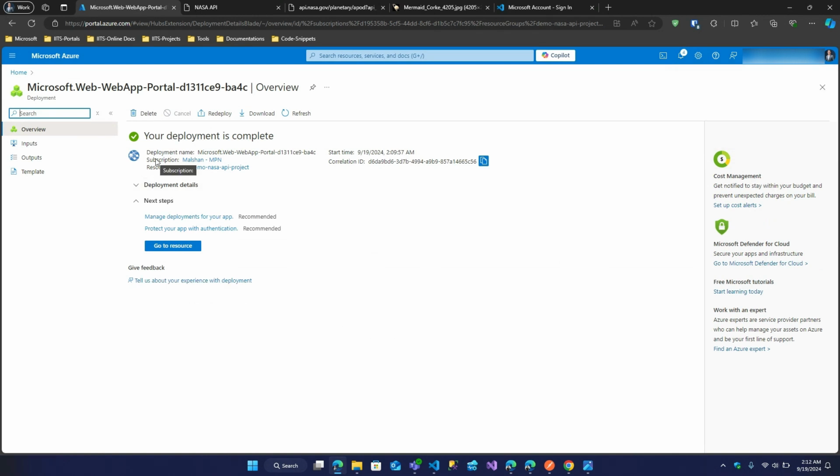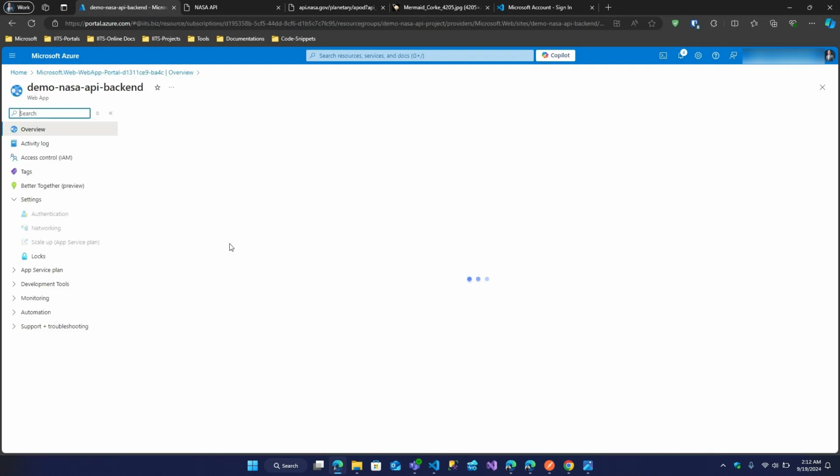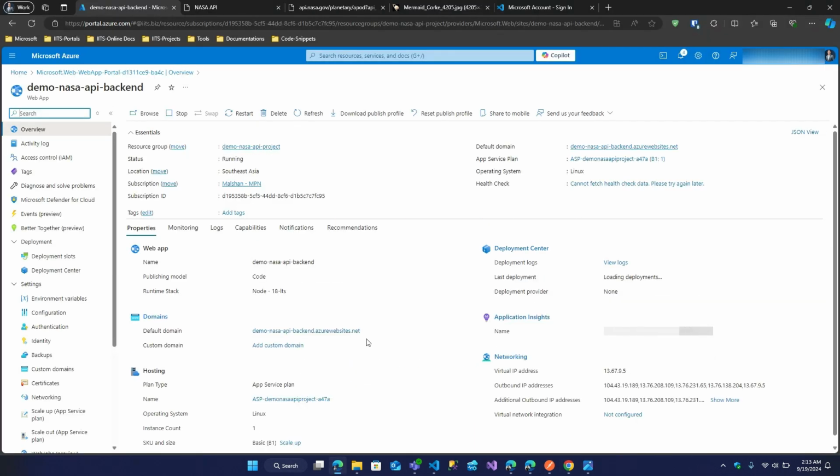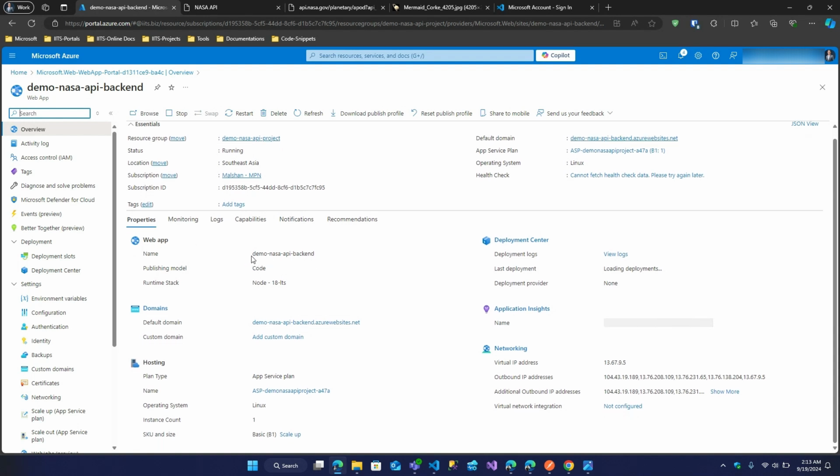So as you can see, our deployment is completed. Here I can go to my resource that I've created already. So let's give it a time to load all the data. Here we can see the details of our app service, name, and the runtime stack.